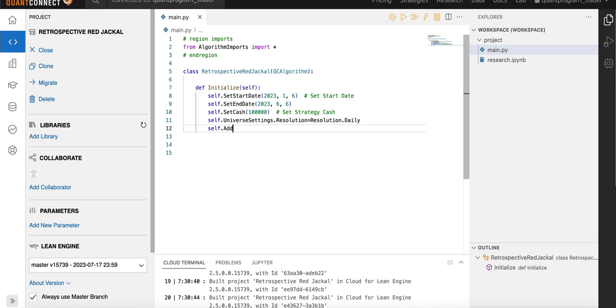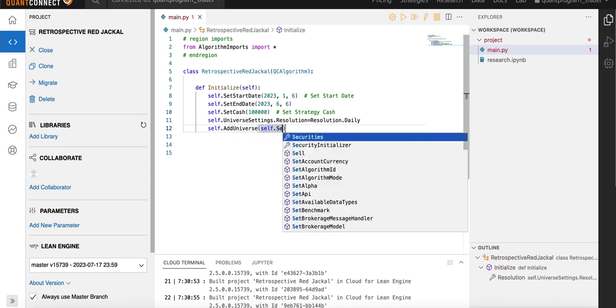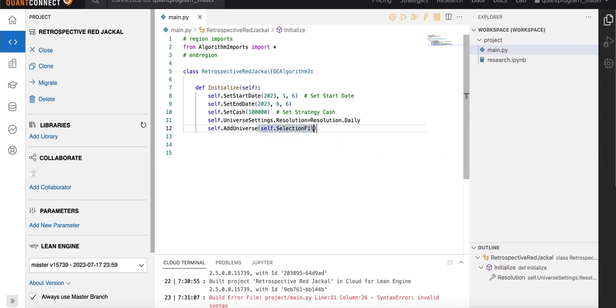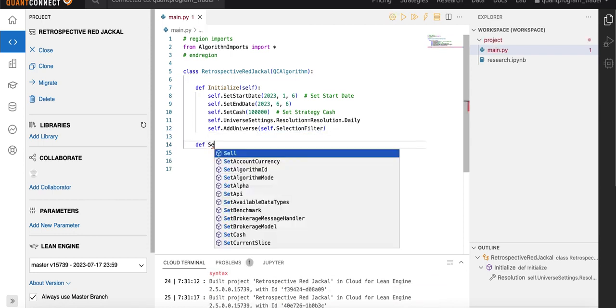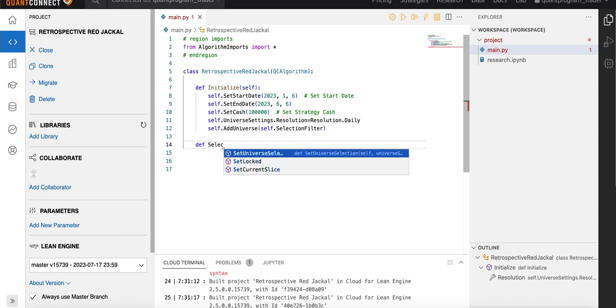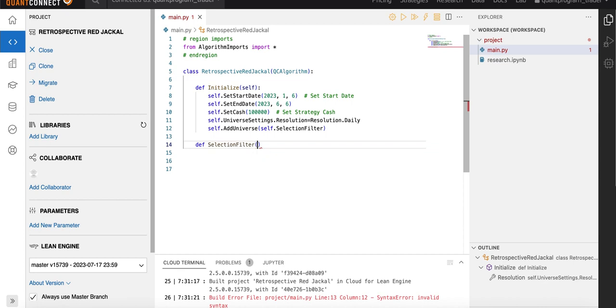We'll just do self.add_universe, and then we will create a function to define what other characteristics we want from that universe. So I'm just going to create a new function. Let's do a selection filter. Okay, selection filter. Since we created a selection filter, we need to define that function, right? So def selection_filter, and then we're going to pass certain parameters to it. Obviously one is self, and the other one is coarse.